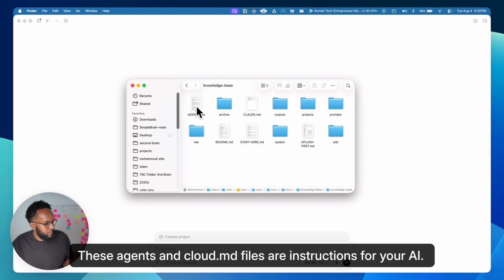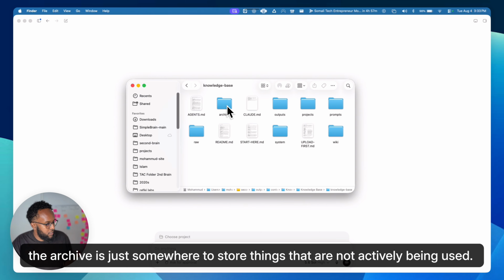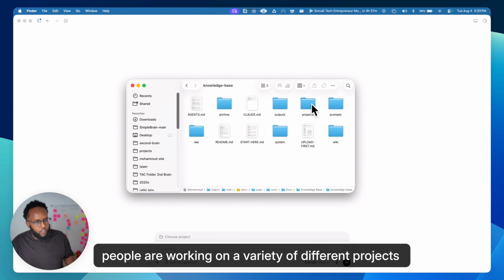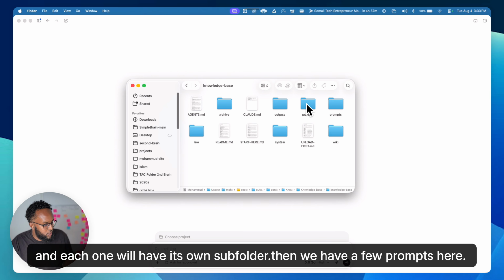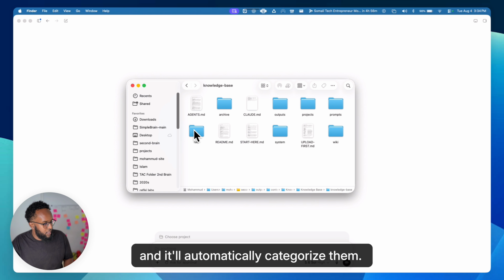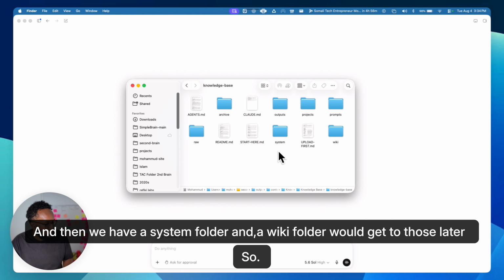Real quick, these agents and Claude.md files are instructions for your AI. The archive is just somewhere to store things that are not actively being used. We have outputs. This is where things that the AI generates will live. We have projects. Some people are working on a variety of different projects, and each one will have its own subfolder. And then we have a few prompts here. And here you can drop off any raw files that you want to share with the AI, and it'll automatically categorize them. And then we have a system folder and a wiki folder. We'll get to those later.